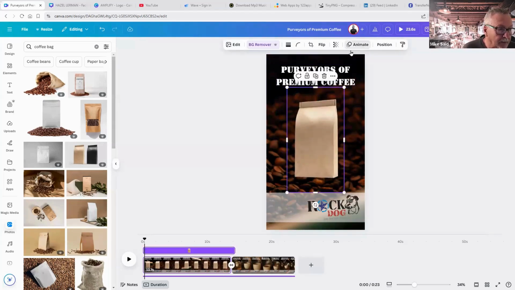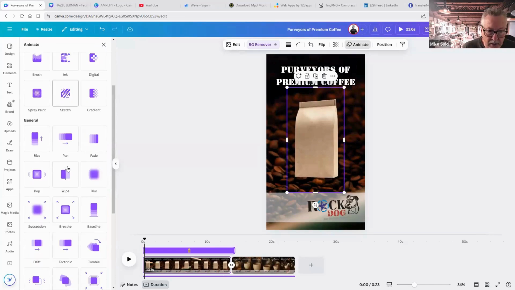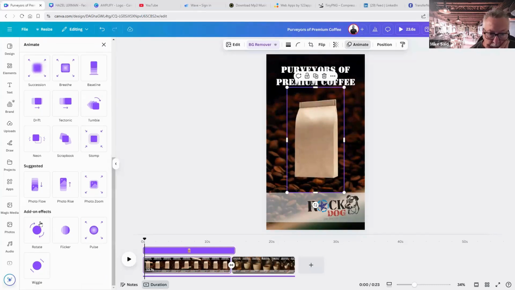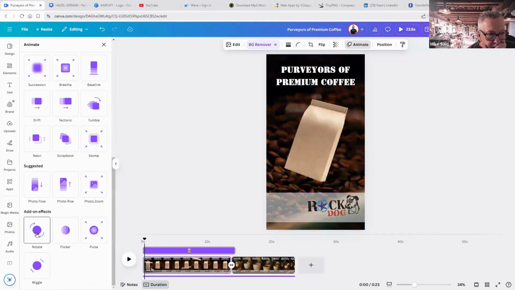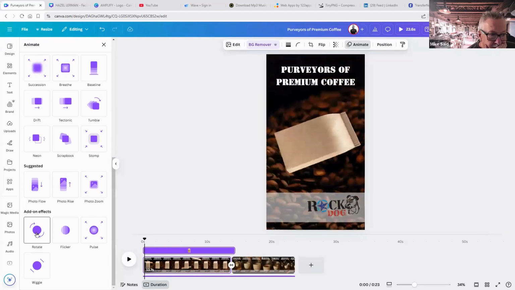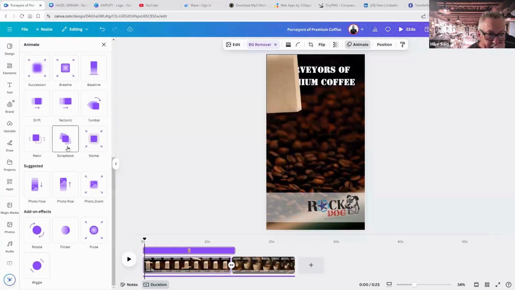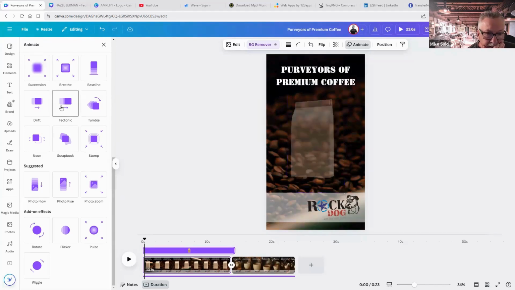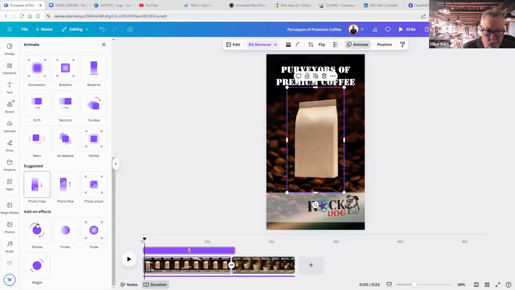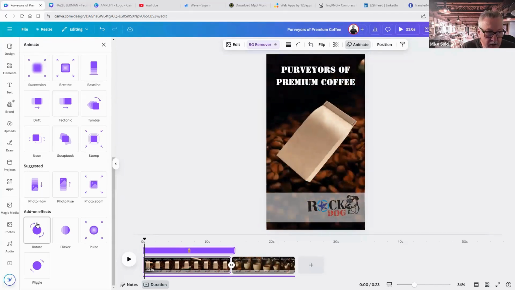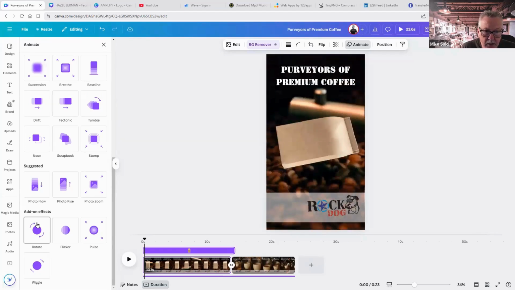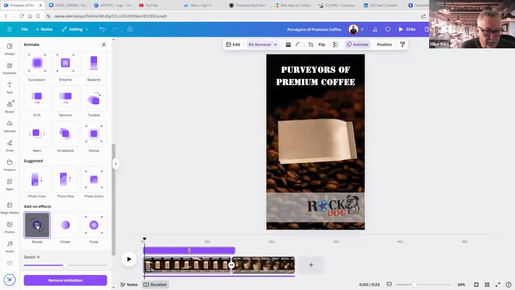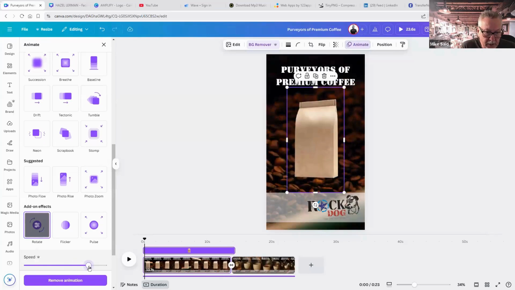I'd like the bag to be animated. So let's see what we can do with the bag. Rotate the bag. Scrapbook the bag. We don't want to stomp the bag. Quite like rotate. Okay, just for want of something better, we'll just use that. Speed it up a little bit.